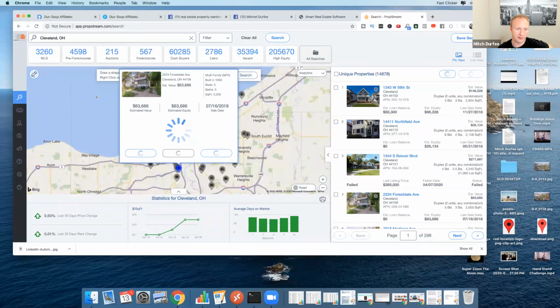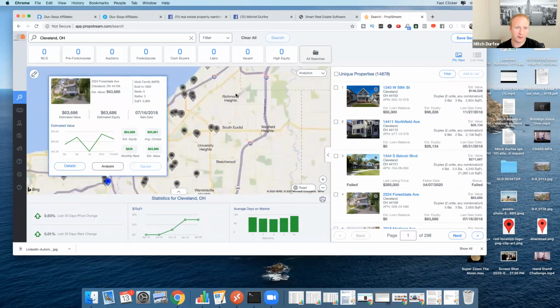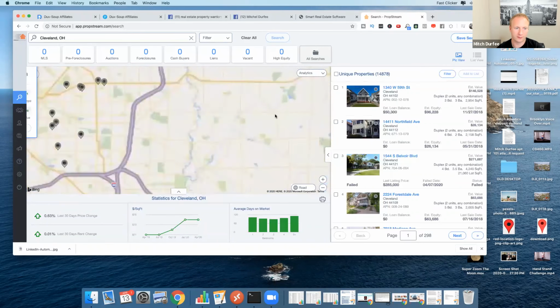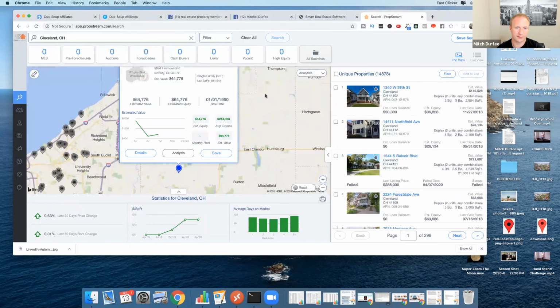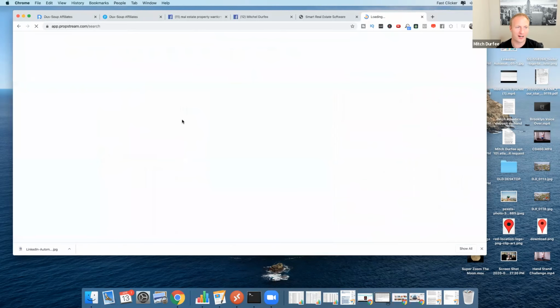The other thing that I like to do is sort this map by area. Oops, I clicked on a property there. Okay, let me refresh this here. I clicked on a property while it was dragging.